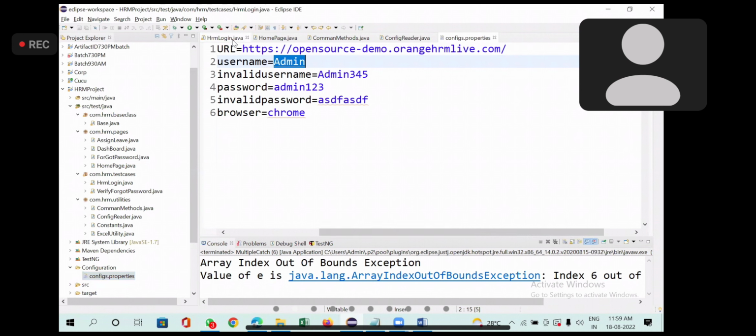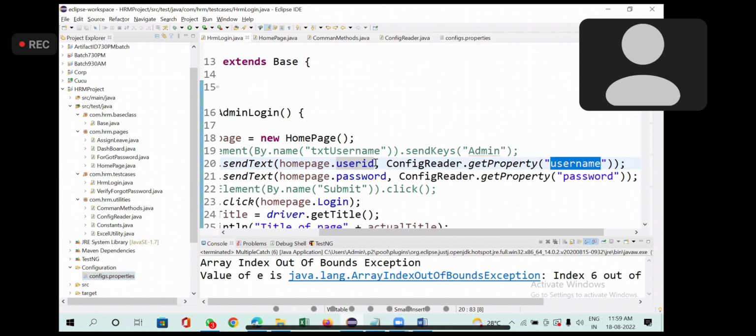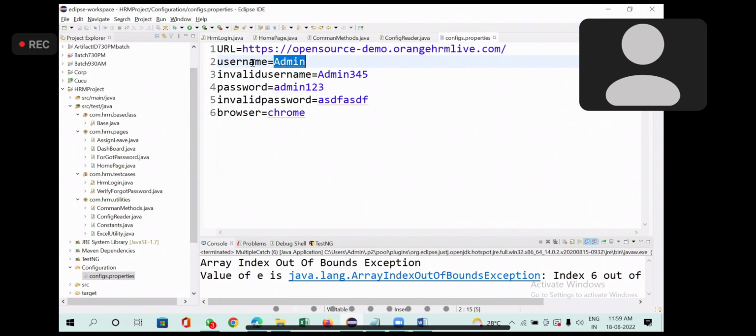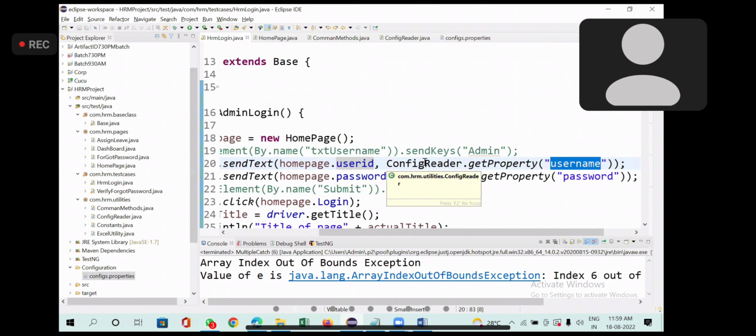Okay. Now, first one I said target, I already given. Go to home page. Under home page, get the user ID. Second, what parameter? What is the key I am giving? Username. So go to properties. In properties, what we are having? Username. When I say key, it will get the value. What is the value? Admin. That's what we are trying to do.